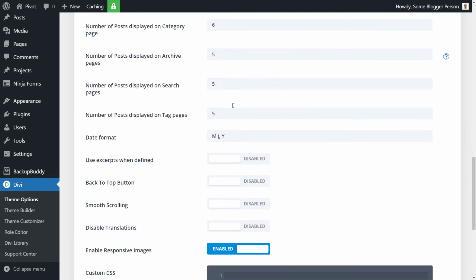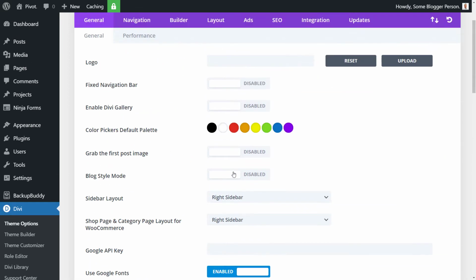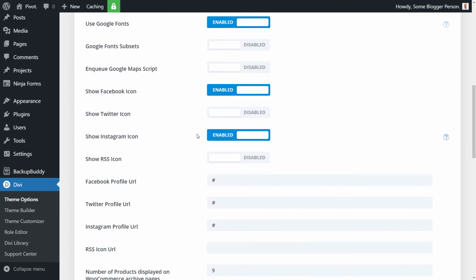And then you've got a few other options here. Just want to check that out. A back to top button, smooth scrolling so everything looks nice and smooth. And you can add some custom CSS. The other thing I want to do, so these are all pretty basic. You can do as you please there.